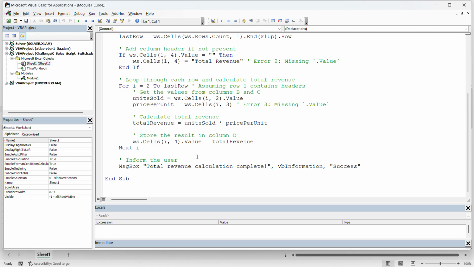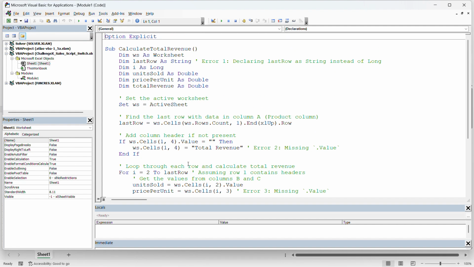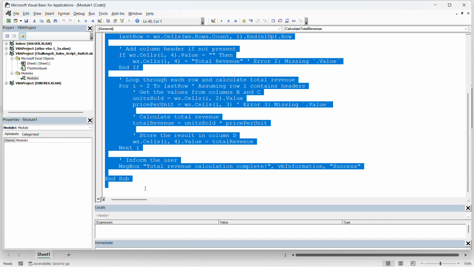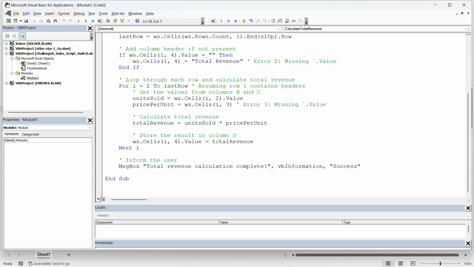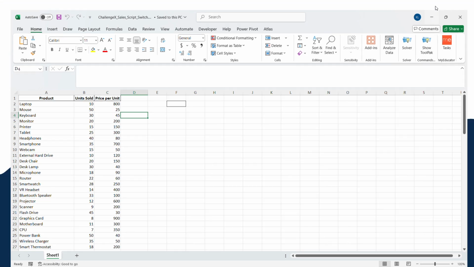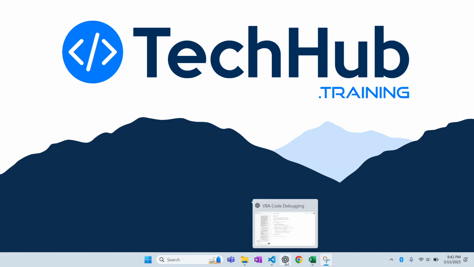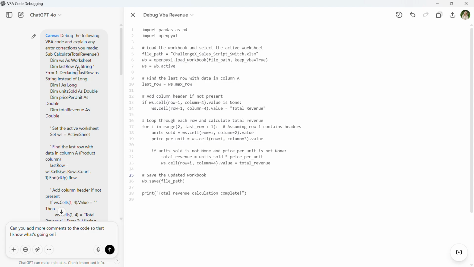Now that we have an idea of what this code is trying to do, we will copy this code. We can just select it all and copy it, and then we're going to open up ChatGPT to help us out here with the coding. ChatGPT has some great resources for coding. Here we can see that I have implemented the canvas function in ChatGPT, which is especially helpful for code, and I've asked it to debug the VBA code and explain any error corrections that it made.